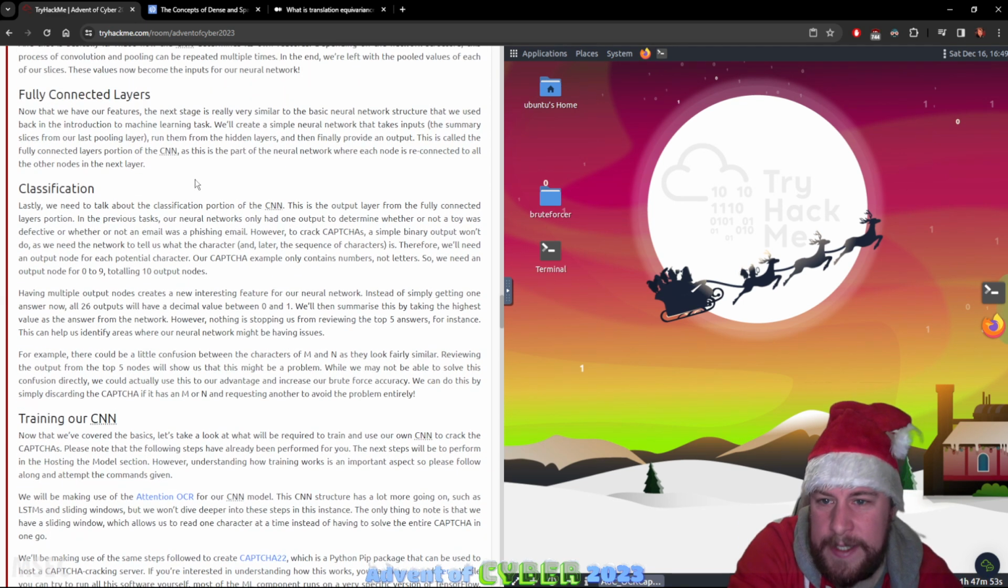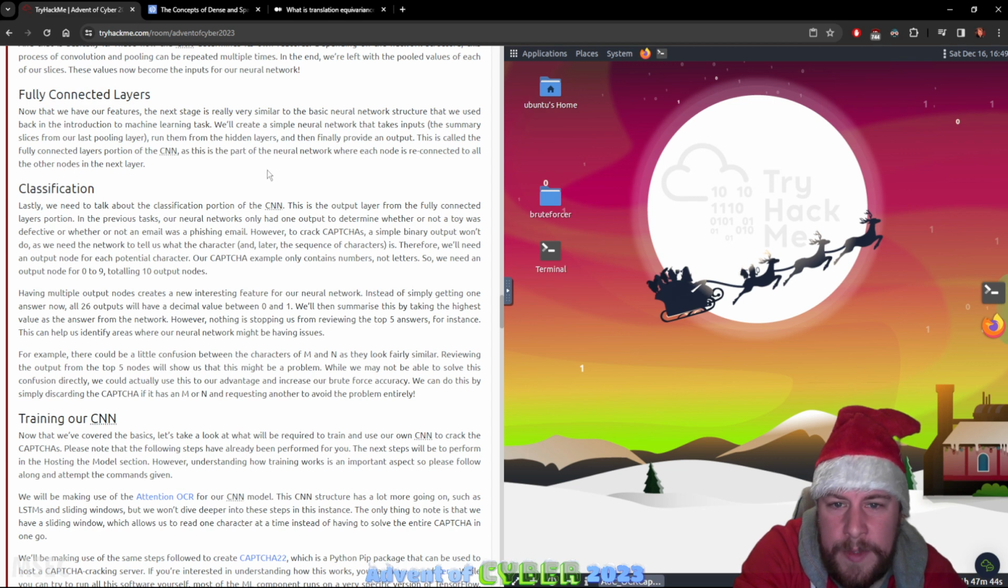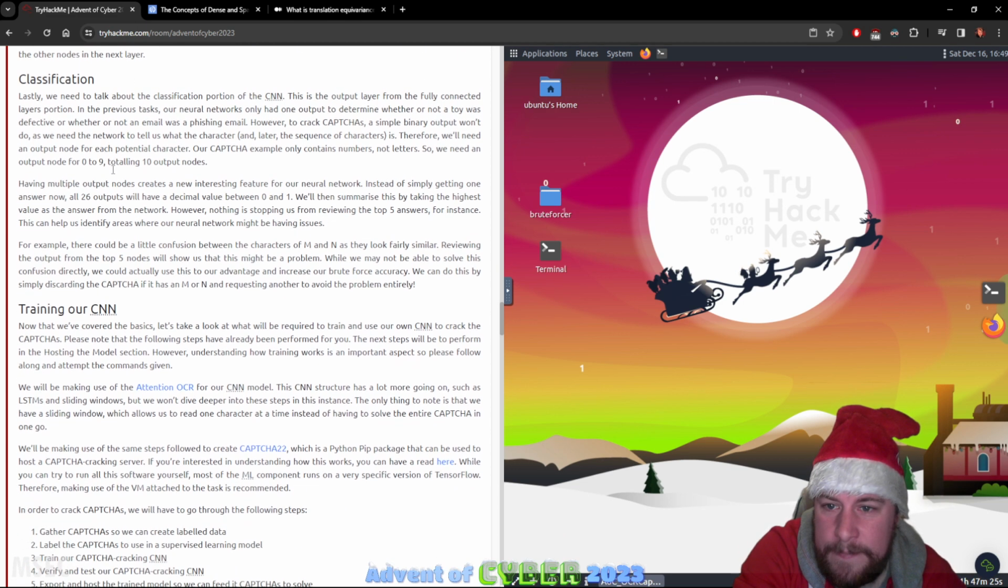So, fully connected layers. Now that we have our features, the next step is very similar to the basic neural network structure that we used back in the introduction to the machine learning task. We'll create a simple neural network that takes inputs, summary slices from our last pooling layer, runs them through the hidden layers, and then finally provides an output. This is called the fully connected layers portion of the CNN, the part of the neural network where each node is connected to all the nodes in the next layer.